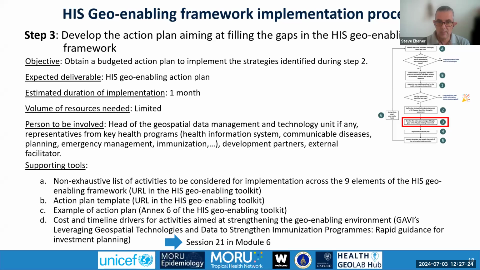So this is also the step for which the most detailed set of tools have been developed and are mostly accessible from the HIS Geo-enabling toolkit. By experience, it's really recommended to develop an action plan for which the implementation period does not extend beyond 1 year, right? This allows to really assess, document, and sustain what is being established on a regular basis as part of step 5, and also allows to consider new development, right?